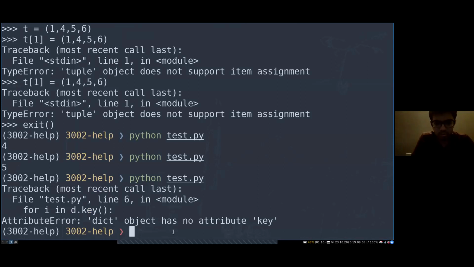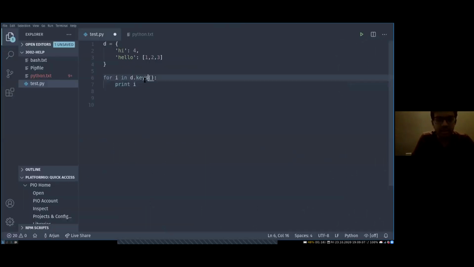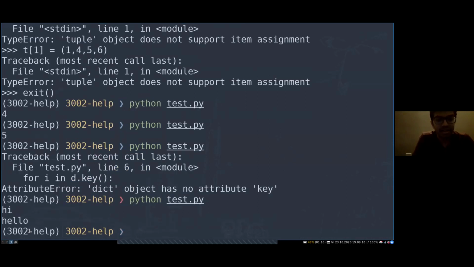What? Dict object has no S. Oh, keys. There's an S. I'm smart. Okay, sorry.